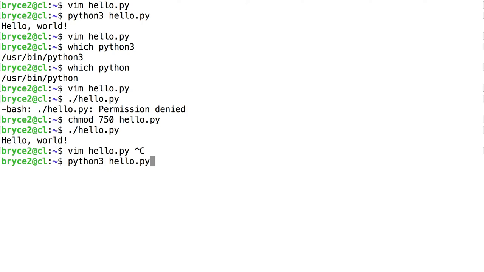You may prefer to use the shebang if you know that the location of Python will be constant. But if you're unsure if your script will be used on machines where the location of Python is consistent, you may choose to leave out the shebang and to simply run the script this way by specifying Python 3 hello.py. That way it doesn't matter what the location of Python is.